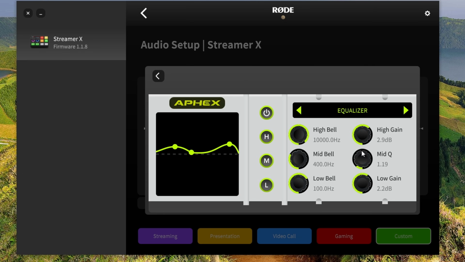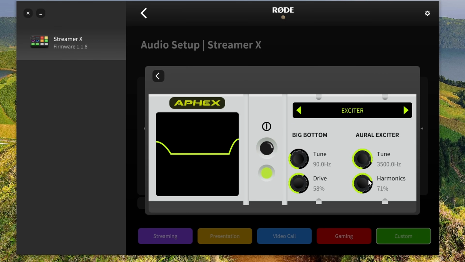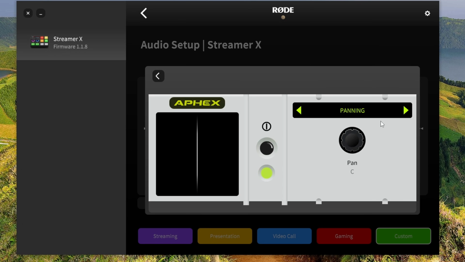It's a little bit fiddly to adjust. And then the low gain we'll set to 2.9-ish. And the exciter, you want to tweak that to about 89. Somewhere around there. 61 for the drive. 90 hertz for the tune. And then panning we wouldn't touch.